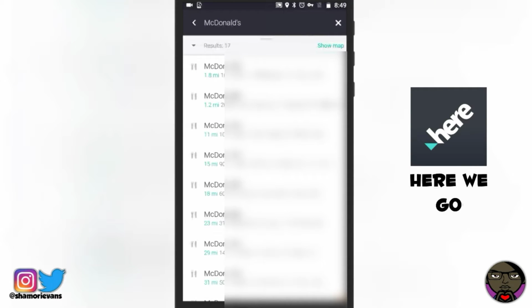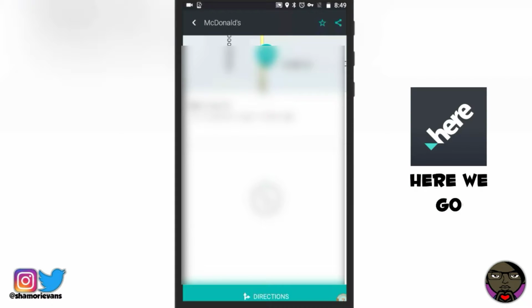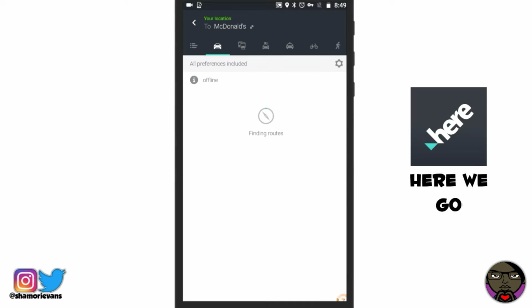I'm going to pick the first one, and once you click on that, it will pull up the destination, and once it does, you click directions, and then it will give you different routes. So you pick the quickest one.